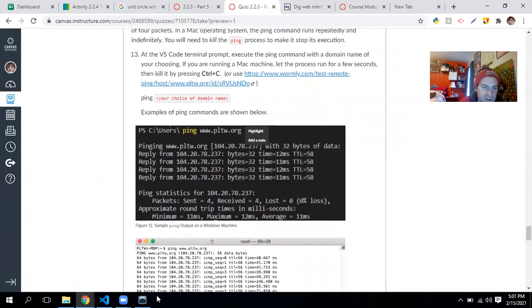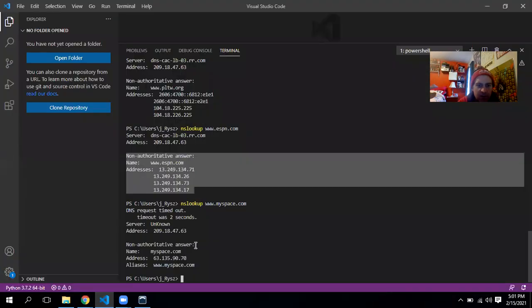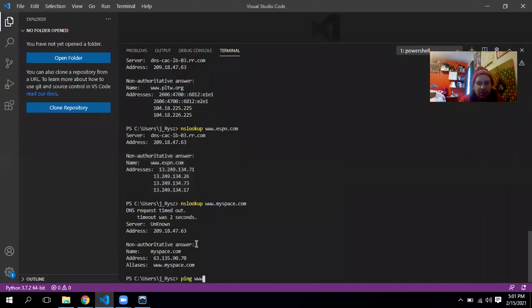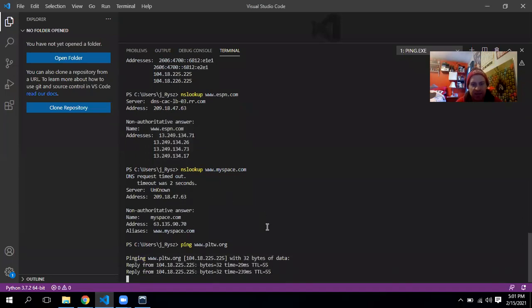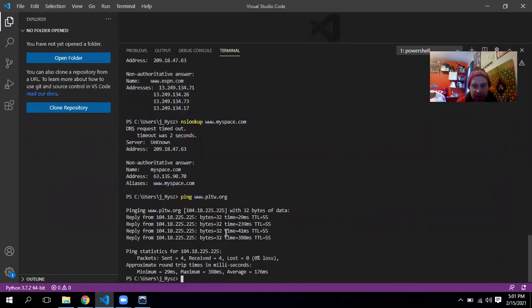So let's do this. I'm going to ping www.pltw.org. You can see here it's sending 32 bytes, and you can see different times, which is kind of interesting: 29, 239, 41, 483. It sent 4, received 4, 0% loss, and an average of 176 milliseconds. So let's ping another one.